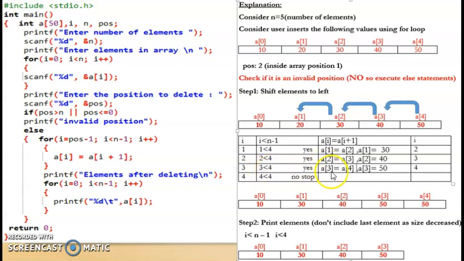So we will get a of 3 is equal to a of 3 plus 1, that is a of 4, which means that a of 4 value will be assigned to a of 3. So over here, this a of 4 value will be assigned to a of 3. So we can see that 50 is assigned to a of 3.